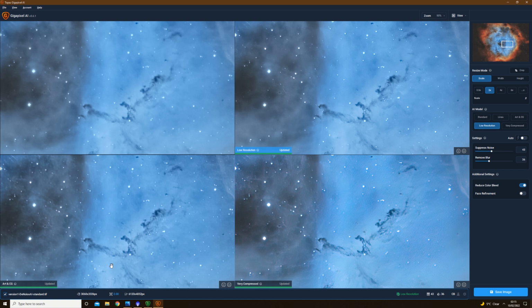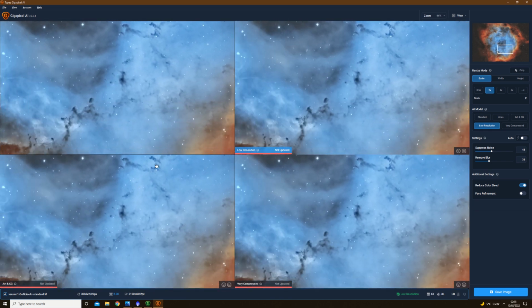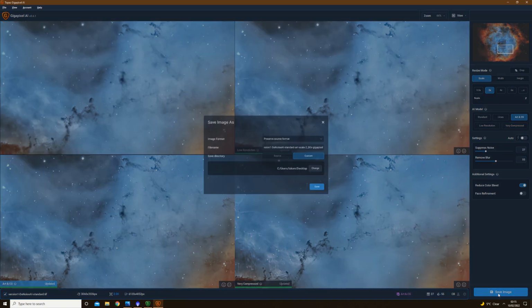I think it looks kind of odd. But this version, Art and CG, actually looks quite nice. I think it's breathed a bit of fresh life into that dusty region there, and I'm probably going to go ahead with that version. Yeah, that's really brought this up to the next level. So I'm going to go ahead and save that one.